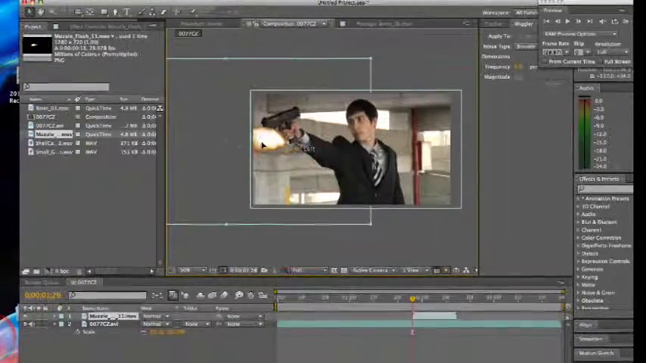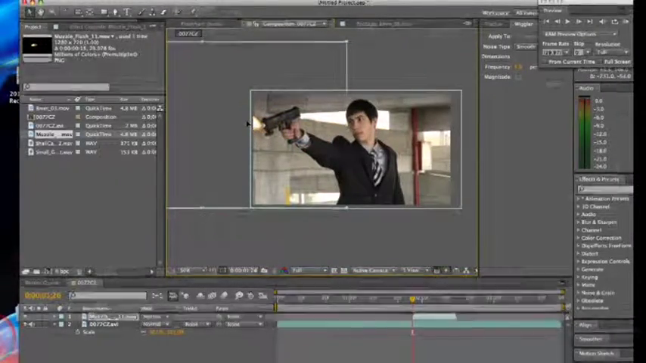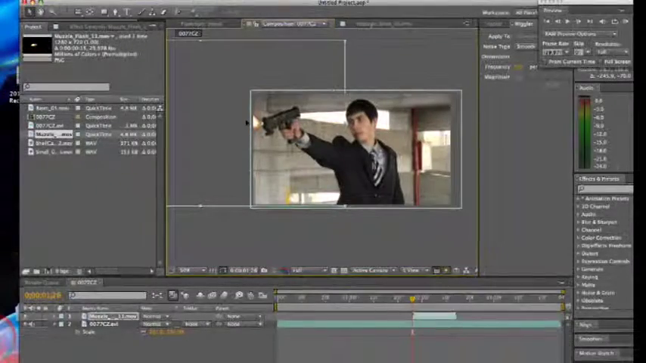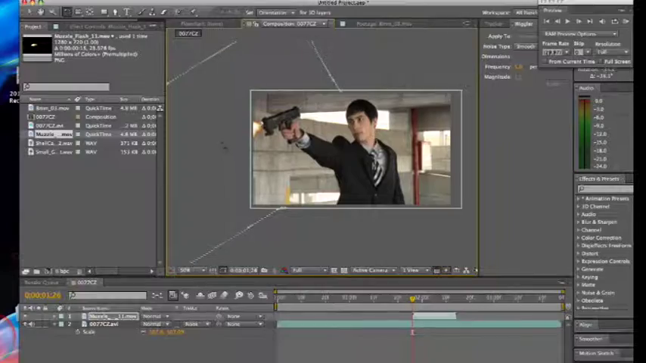And then we're going to want to move it. We're going to want to use this pan behind tool and move the registration point to the start so it's easier to manipulate. Line it up with the gun and rotate it as you see fit.